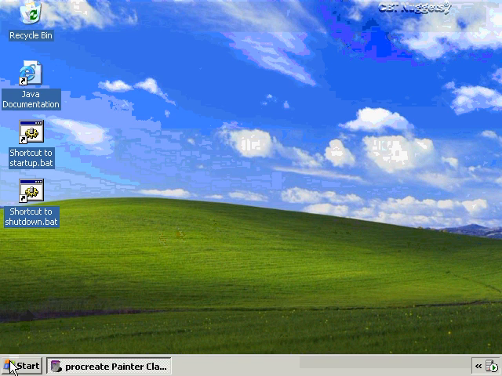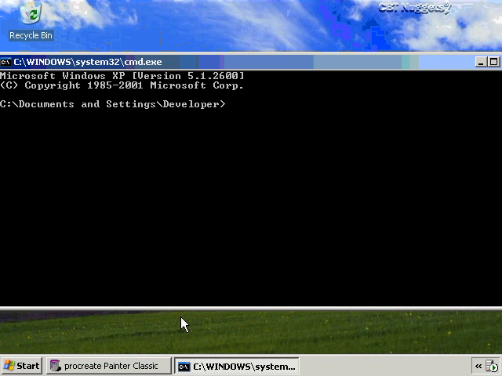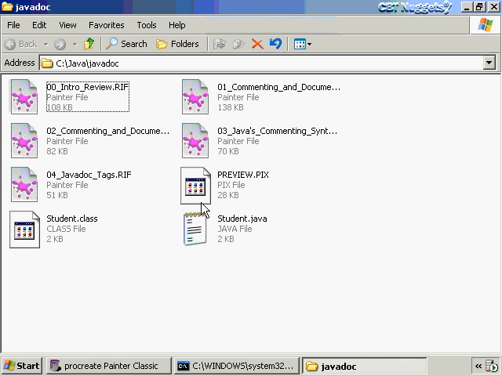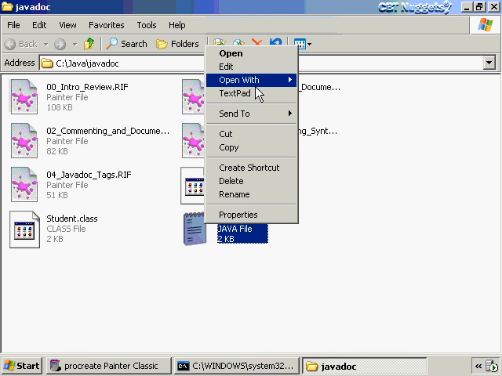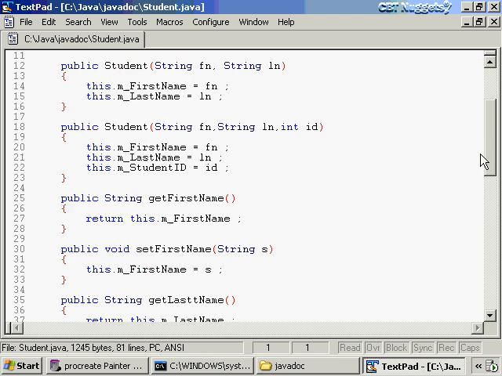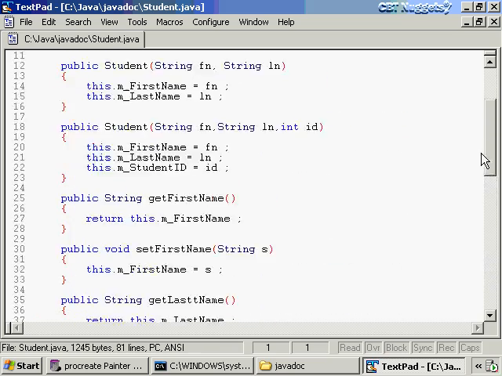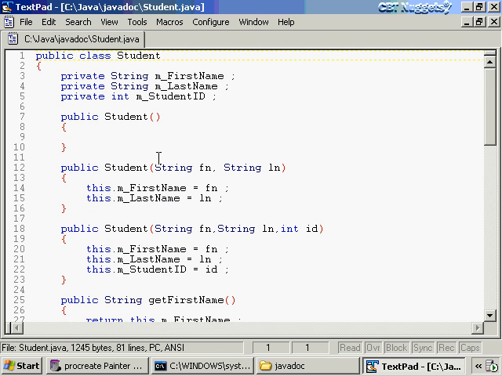Let's take a look at a quick example. I'm going to go into my Java directory. So cd java, and I created a directory called JavaDoc. And in here I've got a class file called Student.java. Let's open it up with TextPad. And you can see it's a fairly lengthy class that I created. Not a lot of comments. As a matter of fact, no comments at all. And this is just basically a class to stub out. It's a class that represents a student.